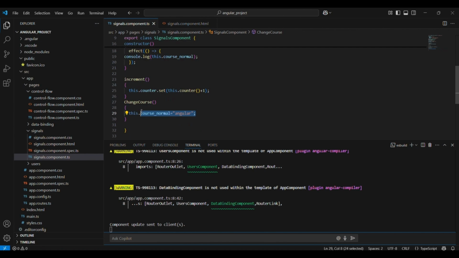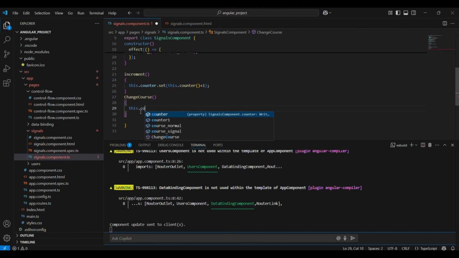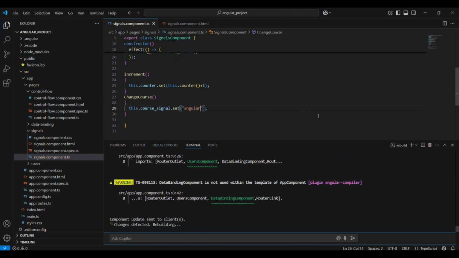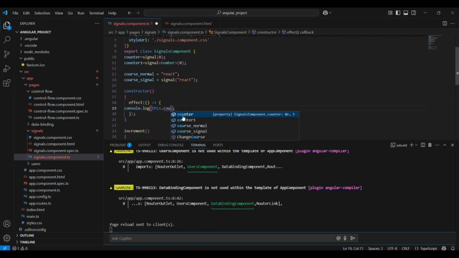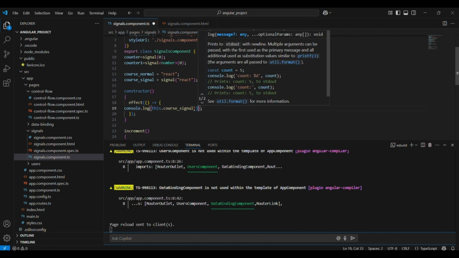Now inside the change course function, update the course signal variable to Angular using the set method. Now inside the constructor, use the effect function to log the value of the course signal variable to the console. When you click the button, not only is the value updated, the effect is automatically re-triggered and logs the new value. That's the power of signals. They are reactive and integrated into Angular's change detection system without relying on Zone.js.